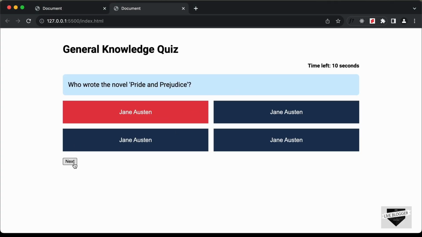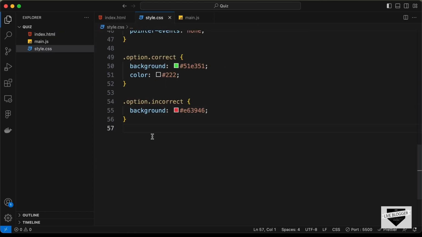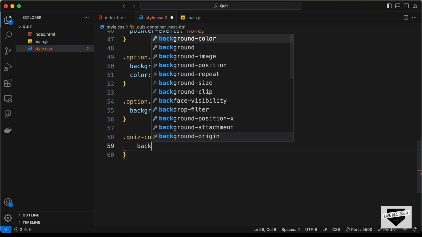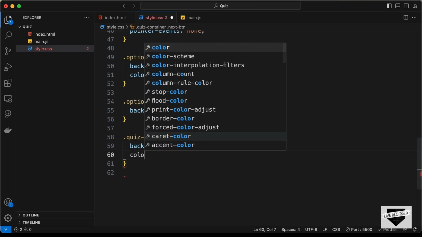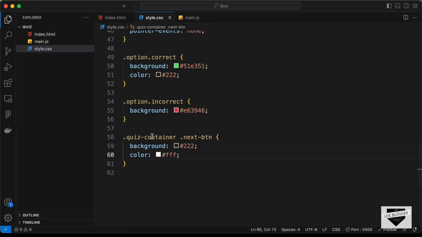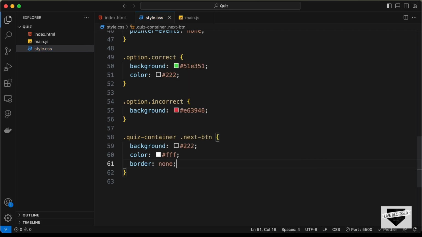Right now let's style this next button over here. For the next button, we have this button with the class of next btn. So let's go ahead and type quiz container next btn. And let's set the background color to 222. And let's set the color of the text to white. And let's remove the border. So let's type border none.